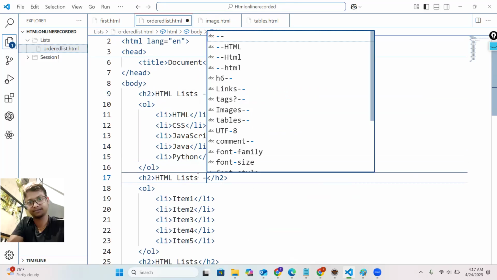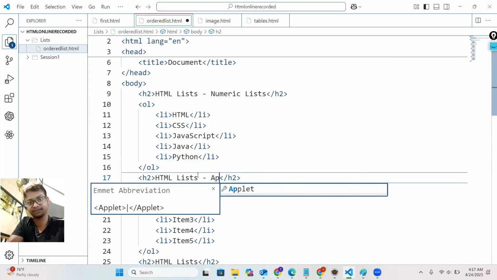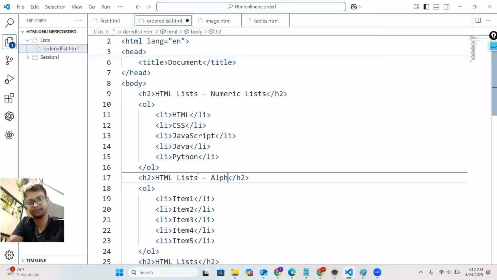And now the HTML list, and here let us say it is alphabet. All right, alphabet, and this is supposed to be uppercase. This is supposed to be uppercase letters, right? So for these uppercase letters, how is it going to happen?